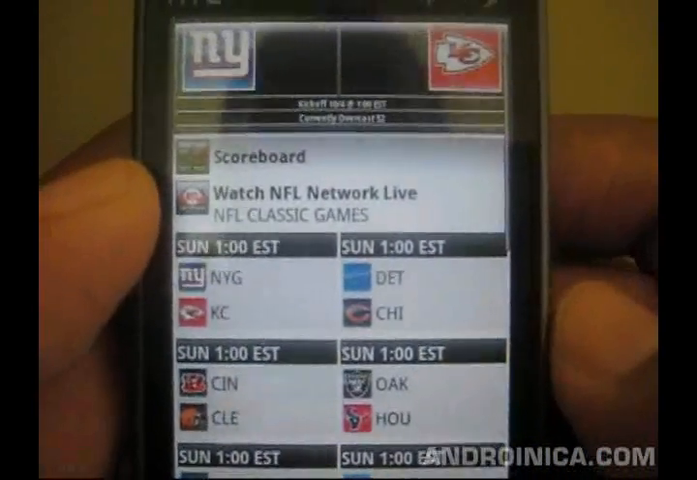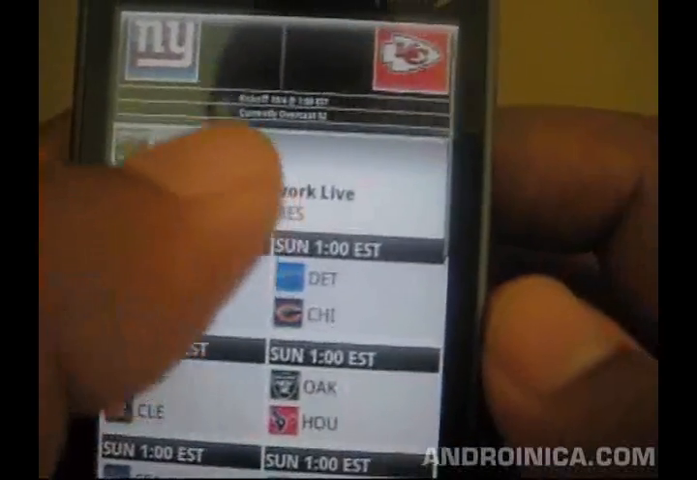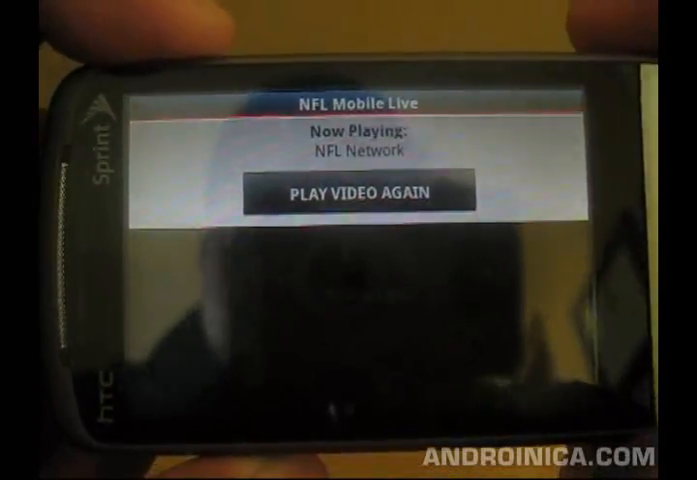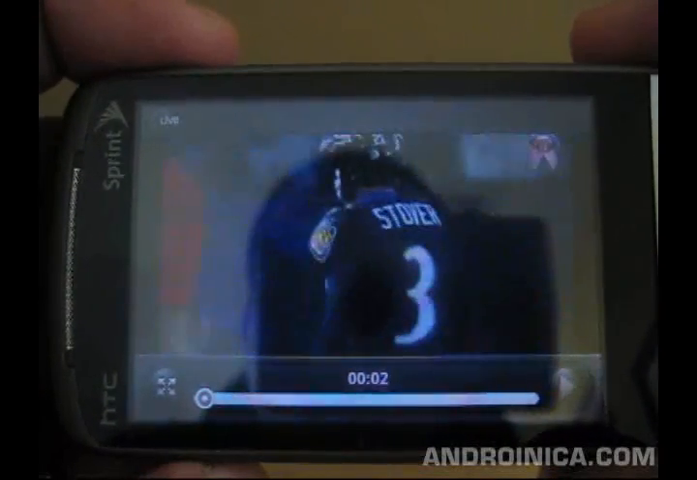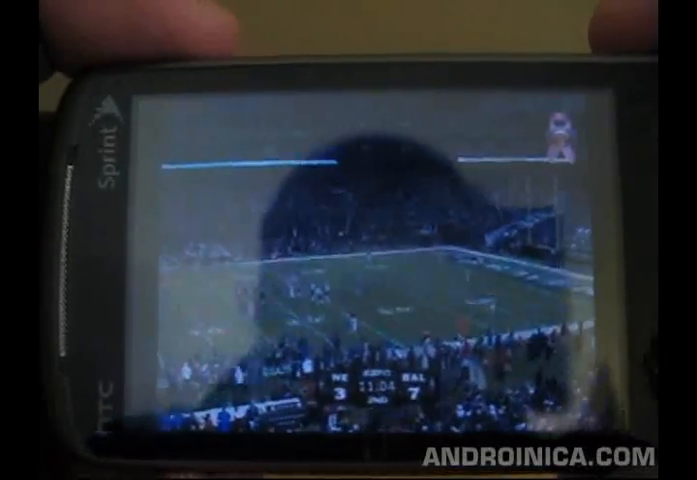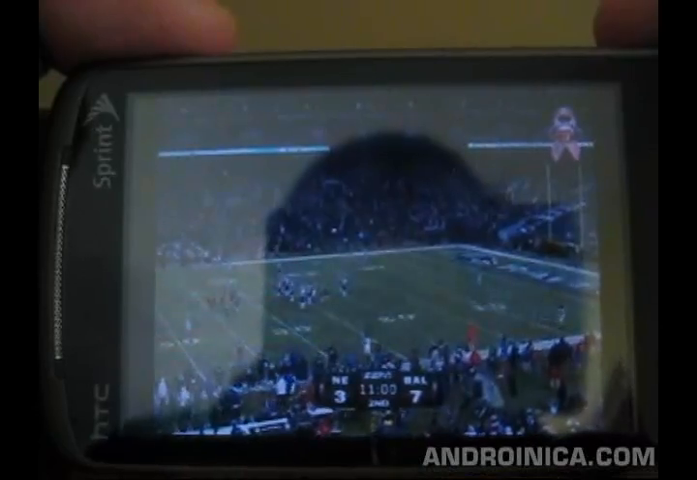Like I said, the NFL Network is a part of the Sprint NFL Live app, so I'm going to click Watch NFL Network Live. And now you're seeing what's on NFL Network right now. They're showing a replay of the Baltimore and New England game.